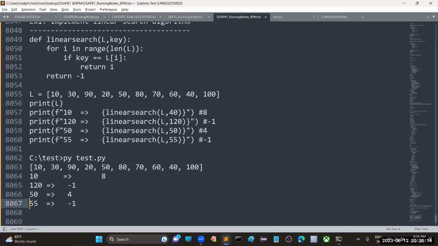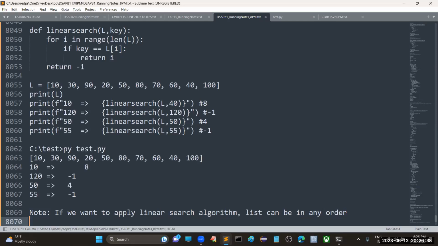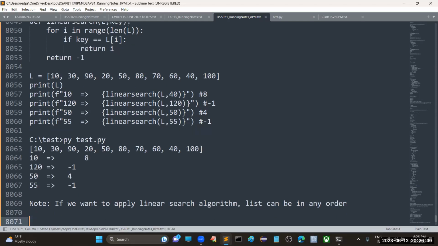Right. So we can write a conclusion here. One small note: if we want to apply the linear search algorithm, the list can be in any order. It need not be in order. Happily, we are able to do it.